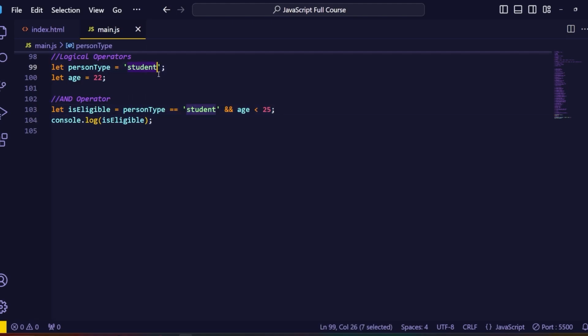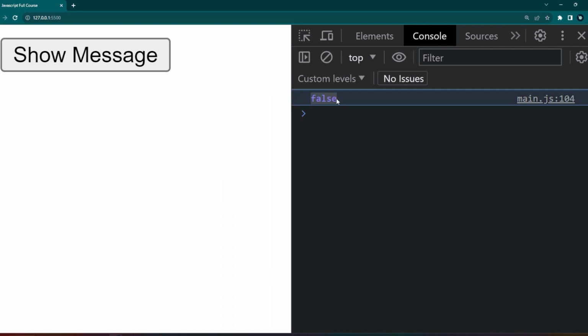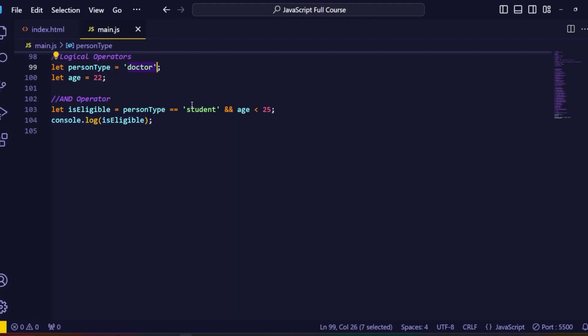If I change this person type to something else, to doctor, save this and go to the browser. As you can see here, this time this returned false. Why is that? Because this time the first condition is false, because now this person is not a student. Therefore this AND operator returned false. So guys, remember, this AND logical operator will return true only if both conditions return true. Otherwise this will return false in all other situations. Hope you guys got the idea.